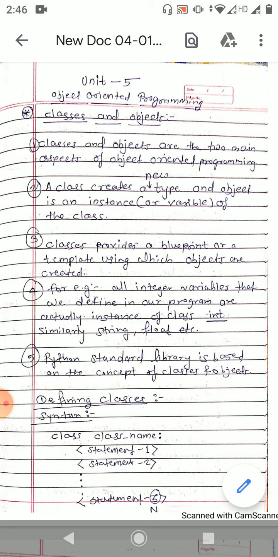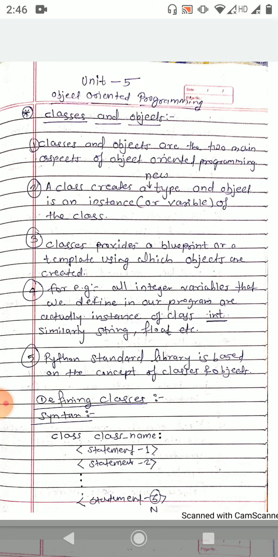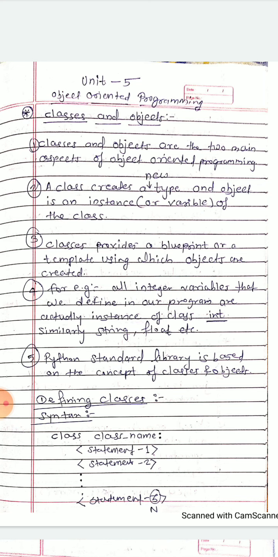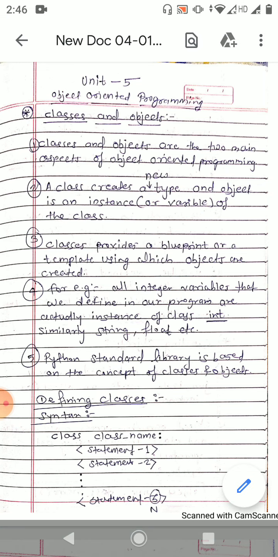Classes and objects. A class is a collection of different data members and methods or member functions. A class creates a new type. An object is an instance or variable of that class. Class provides a blueprint or a template using which objects are created.